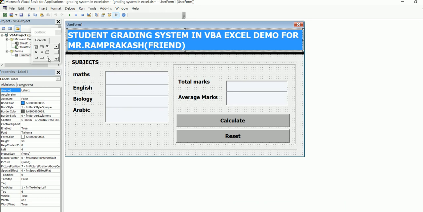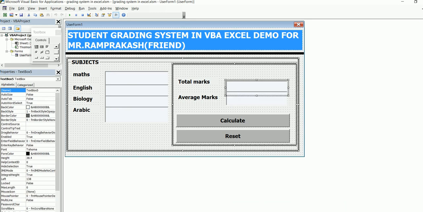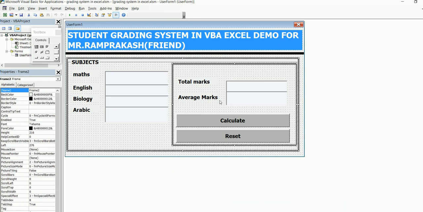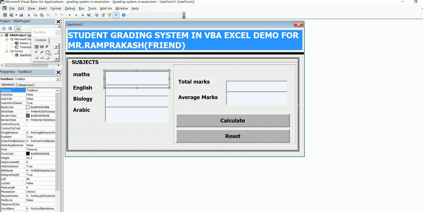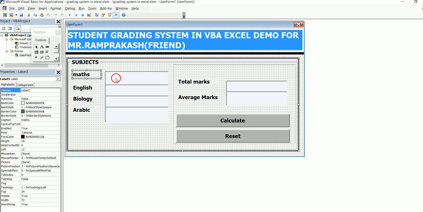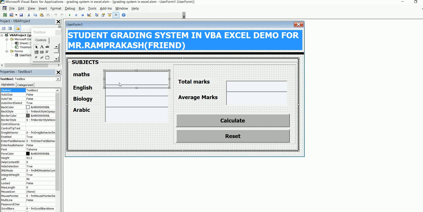So this is just a frame. If you check here, it's the frame that I used. This has maths, English, biology, Arabic. Then this is total marks, and this is for average marks. Then this one will calculate the marks as you can see. This is text box 1, this is text box 2, and these others are labels.